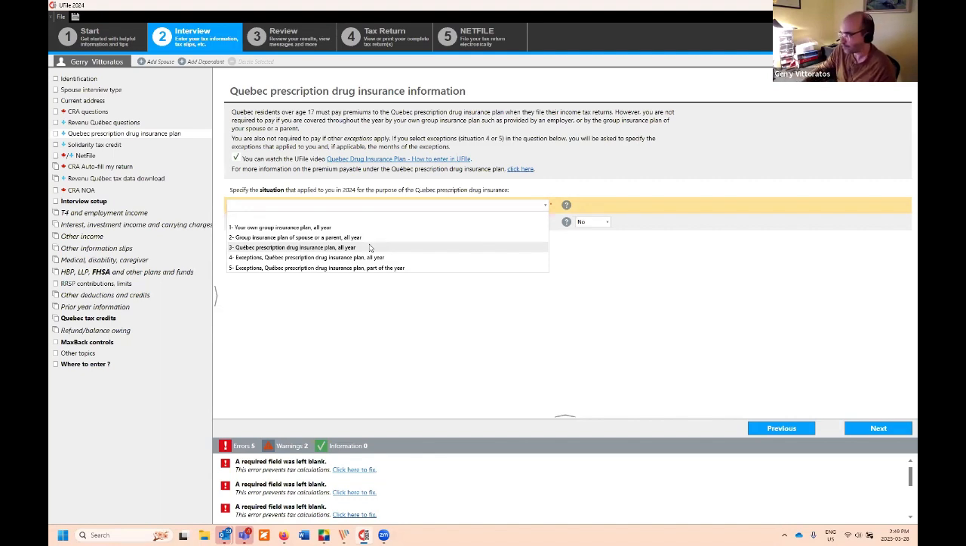So in this case, what you're indicating is, again, how are your prescription drugs covered? As far as who is reimbursing a portion of them? Is it under private insurance, usually offered by your employer? Usually that's my case. For example, Thomson offers me a private insurance, which means I'm not under the government plan. I'm under the private insurance plan. Or are you covered under the Quebec Drug Insurance Plan, whether it's all year or a portion of the year?